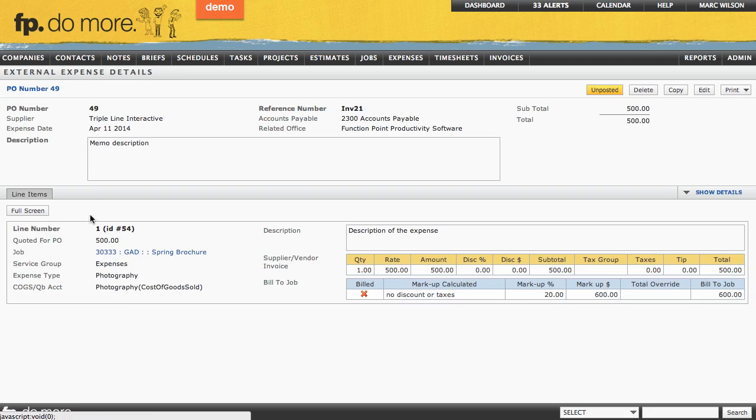Clicking on the PO number or the date will navigate us into the external expense details page. Notice up at the top right that there is a button that says Unposted. Just like the invoice, when we post the expense, that's letting fpAccountant know that this expense is ready to go to QuickBooks. Before we do that, there's a few things to mention here as well. One is that the reference number is required. This is going to be brought over into QuickBooks and is typically the invoice number provided by your vendor.